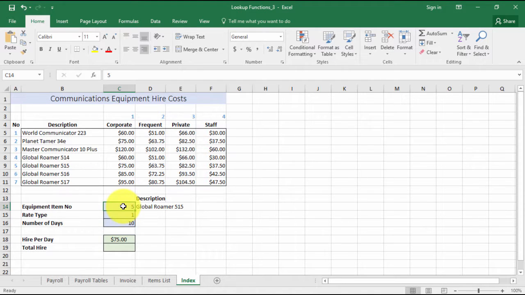If I change those figures, I'm going to put in number 4 in the equipment item number, and you can see it returns 60. Then if I put in 3 in the rate type, it returns 66. Let's just check that: 1, 2, 3, 4 down, across 3 columns, 1, 2, 3, to return the actual value of $66. So the function has looked up the figure for the equipment type for the rate and has returned that value.